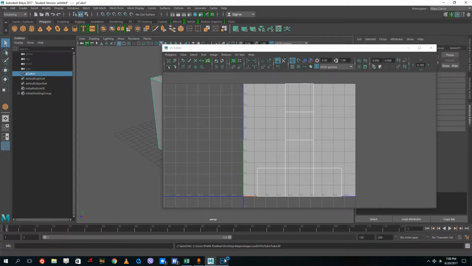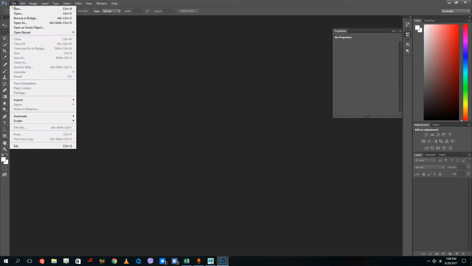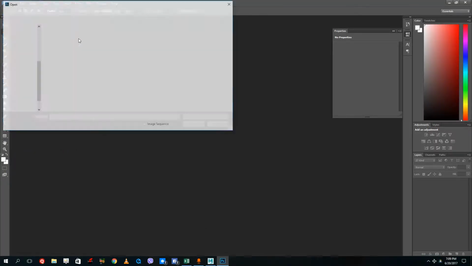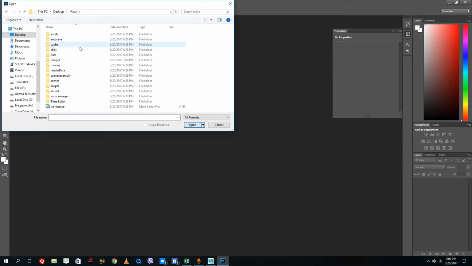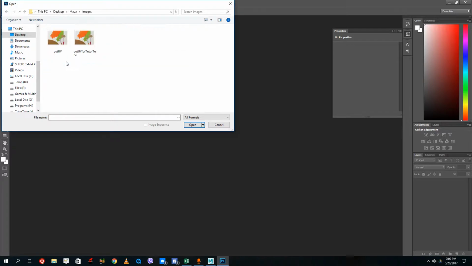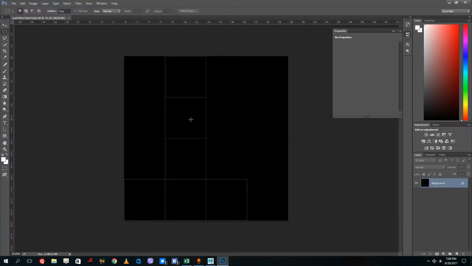What that will create is an image for me. So I'm going to go to my Photoshop and import that. I'm going to press open, and inside of Maya I want to go into my images folder where it exported the UV, and there you go, that's my file, and let's just open it. So what it actually did is it created a template for me.